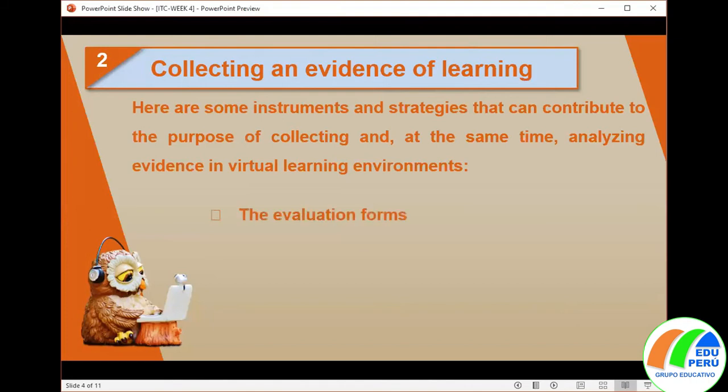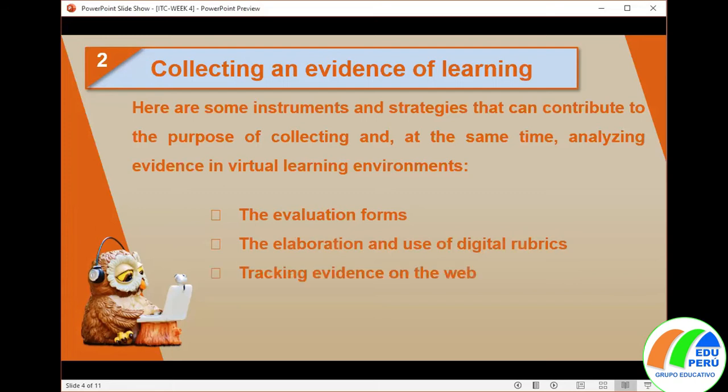One of them is the forms, the evaluation forms. With forms, you create tests, exams, questionnaires, surveys. The elaboration and use of digital rubrics. Tracking evidence on the web, so they can develop their evidences in class using many pages or tools to create them. For example, we use one of them, Padlet.